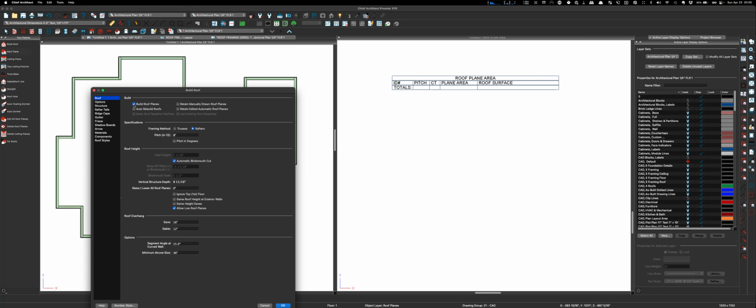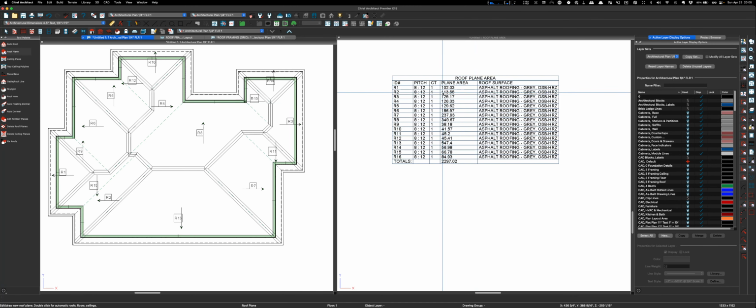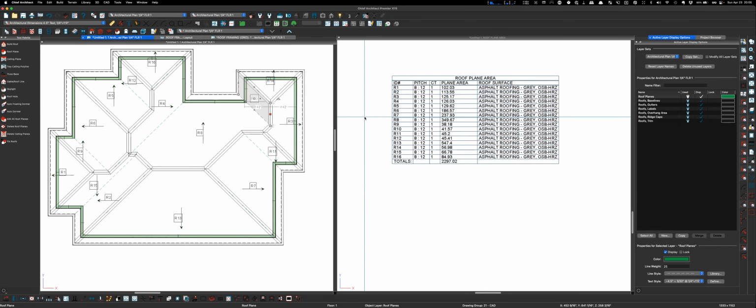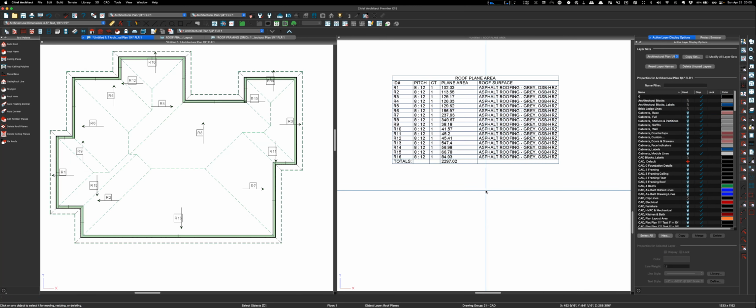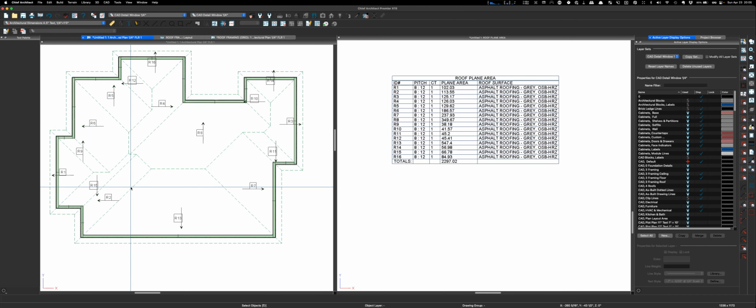We're going to build the roof planes, and we're going to auto rebuild the roof. When I hit OK, this should populate. You ready? Boom, look at that. I should have unselected the ridge caps and the gutters and the overhang area. Okay, there we go. That's a much cleaner look.